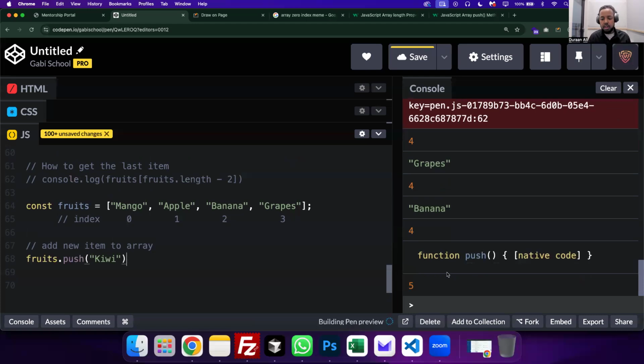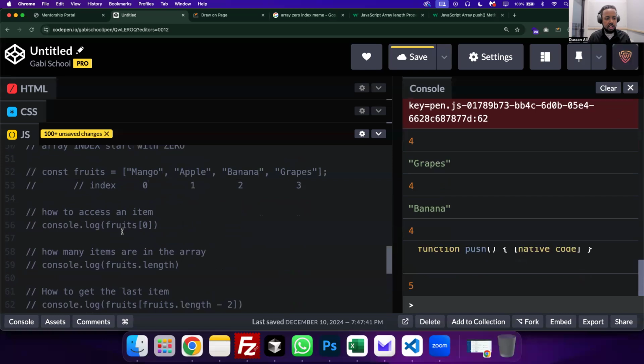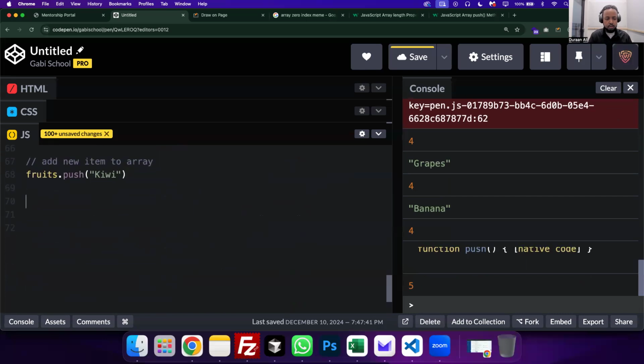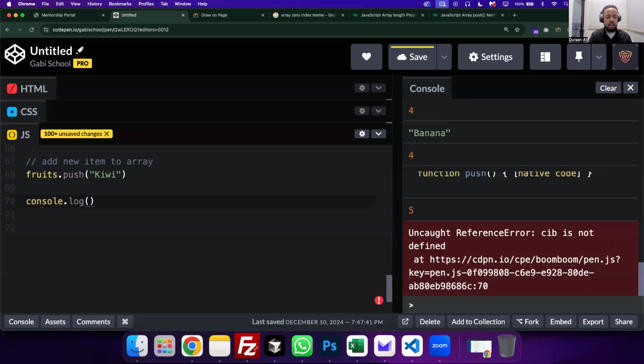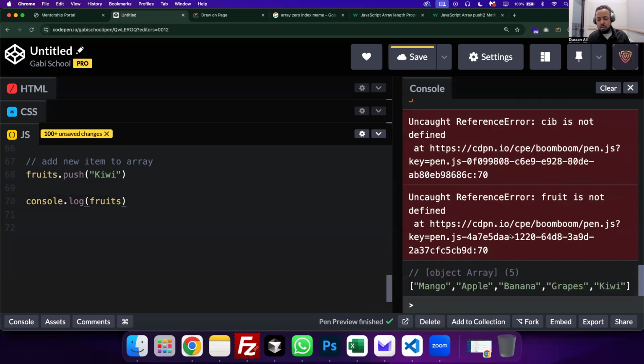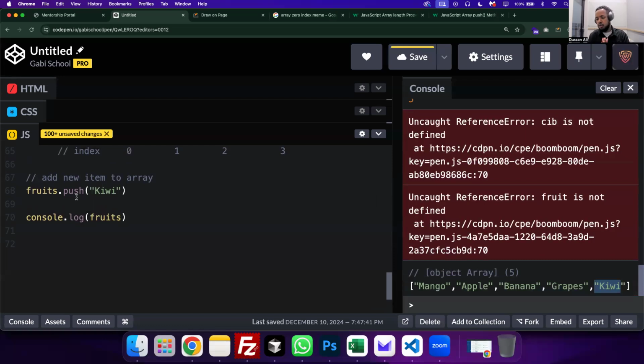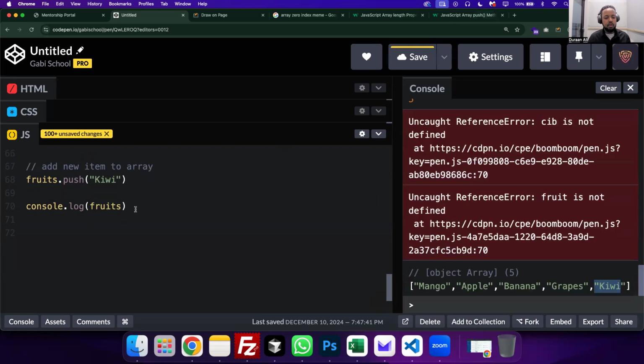So we added a kiwi. Now there's nothing really printing. So we're gonna print the whole fruits array. We want to see if it added kiwi. That's what we want to see. Fruits. Let's see. Boom, kiwi right there. Right. Push adds it at the end. So we want to know other ways to add, how to remove items and all that stuff, right? So let's comment it out or get rid of that.